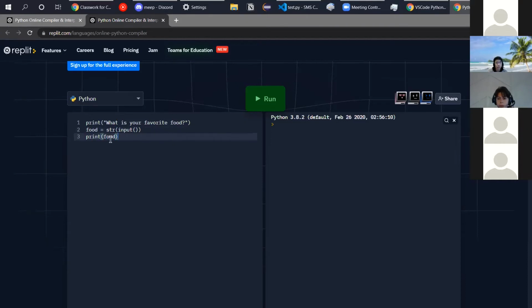And notice when I put print food, I don't have any quotations, right? So if I run this and I put pizza, it'll print out pizza. Now let's say I were to put quotations around food. And I run this and I type in pizza, it will print out food, right? It doesn't print out pizza. Why? Because I put quotations around it. And now the computer is not reading that as a variable. Instead, it reads that as just the text food. So I need to remove the quotations so it knows I'm talking about this variable here, which is storing whatever I type here. So if I type ice cream, it will store and print ice cream.